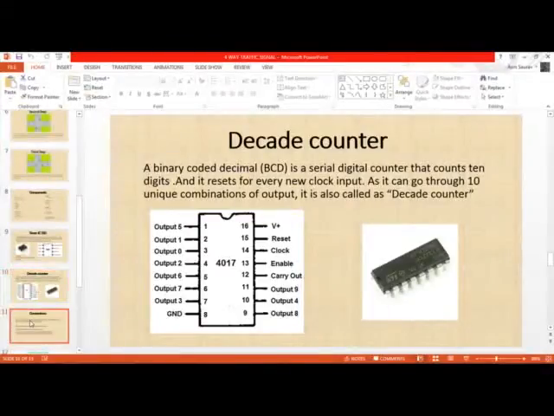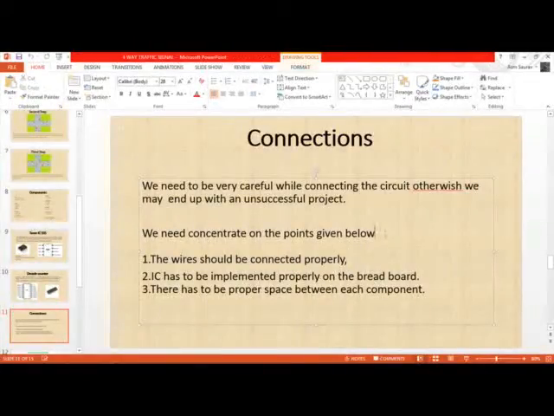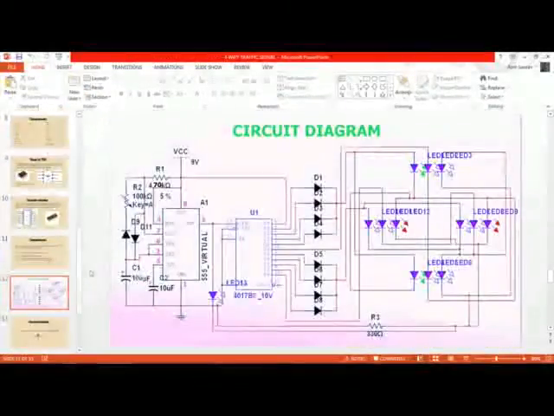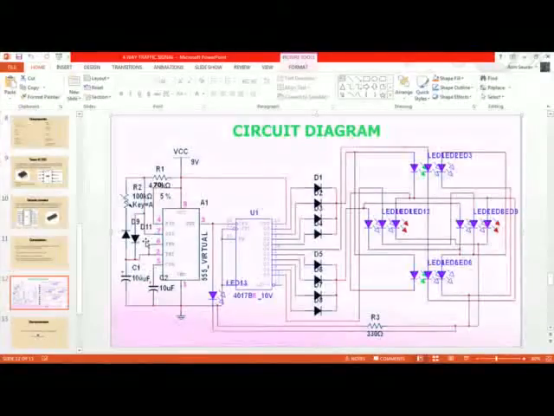By the way, on the next step, the connection, we need to be careful, because if anything is left open, the whole circuit may not work. So we need to be careful on that. Anyways, the circuit diagram is here, concentrate here. This is the timer IC, and this is the decade counter. Look at the connections. This is the 4.7 kilo ohm resistor, and this is the variable resistor or the potentiometer. We've used two diodes here because we wanted to make the flow more constant.